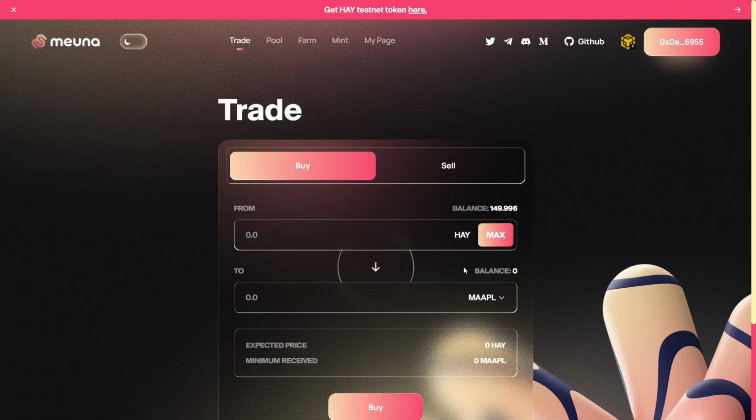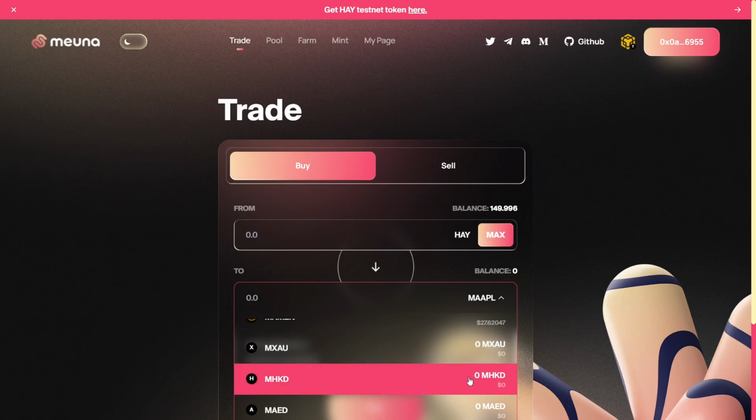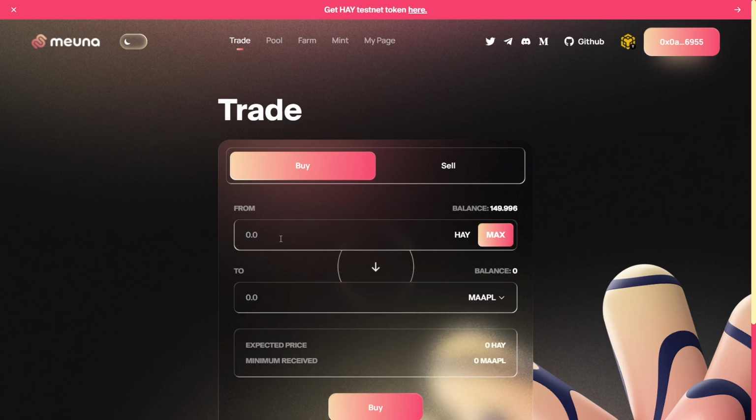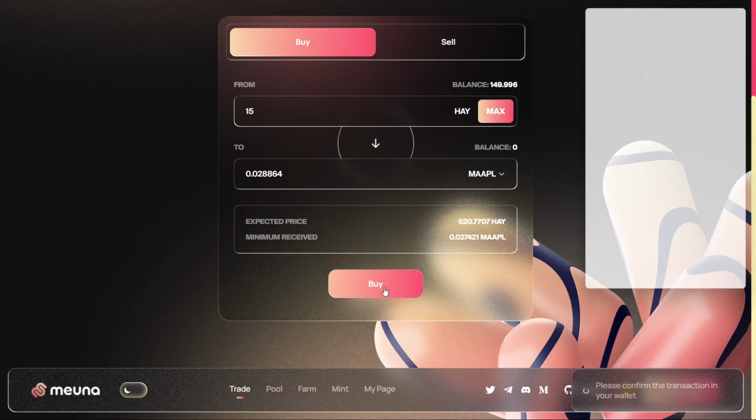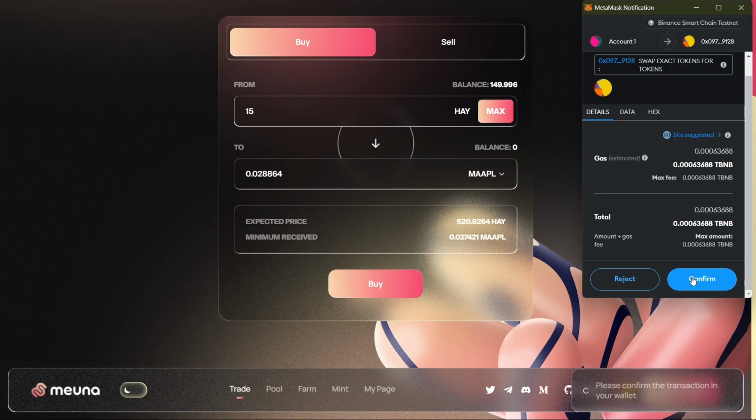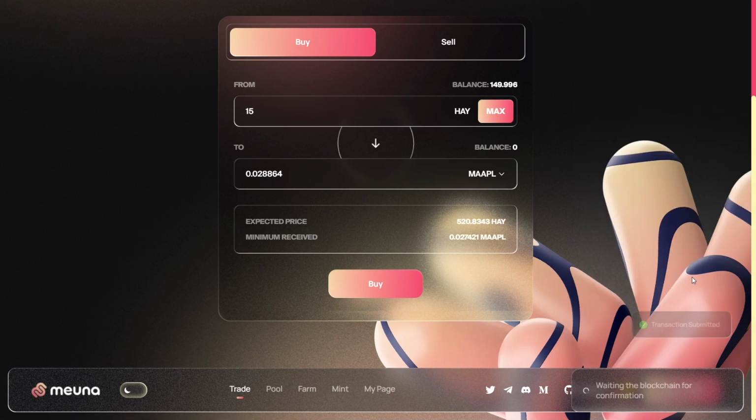We will spend our Testnet tokens for buying Apple, Amazon or other shares. If you want to get some Apple shares or other shares, you can change from there. Just write down a relevant amount. For example, I want to buy Apple shares by spending just 15 tokens, and then you can click the buy button for buying Apple shares. Please confirm the transaction in your wallet. We can see the message, and then we can click the confirm button again for buying Apple or other shares. We're just waiting for the confirmation and our transaction is confirmed.